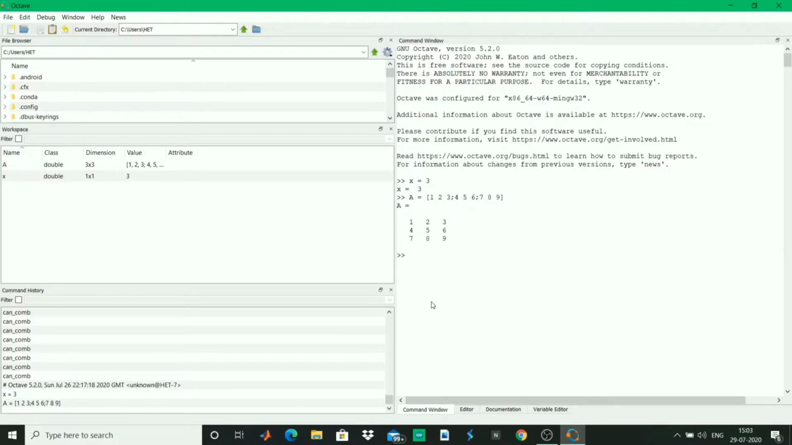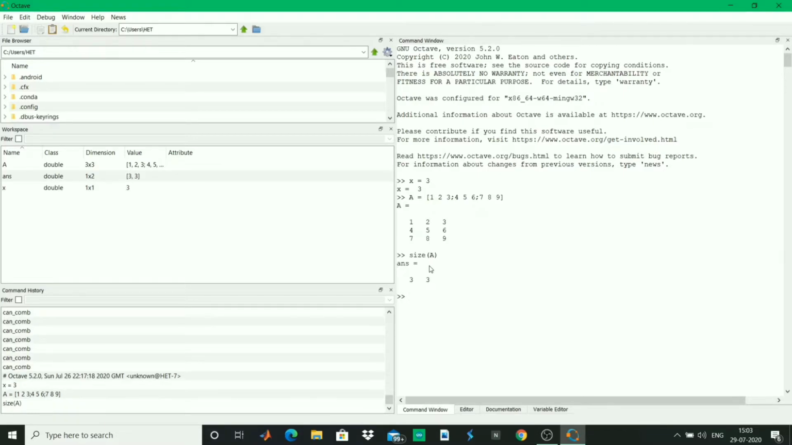Now you can see the size of your matrix using the workspace, where A is stored as 3 by 3 dimension. That means the dimension of A is 3 by 3. Whenever you see the dimension, the first number represents rows and the second represents columns. Also, if you don't want to see it in the workspace, you can type size of A. You would see that the first number that the size command gives is rows and the second number is columns.